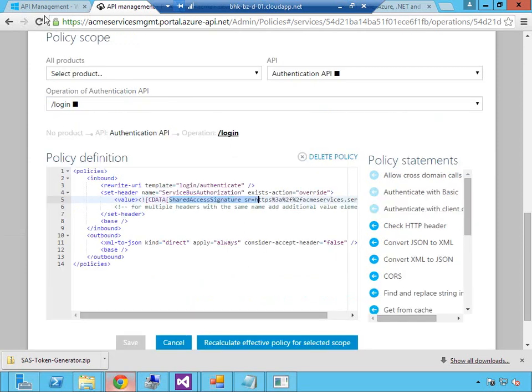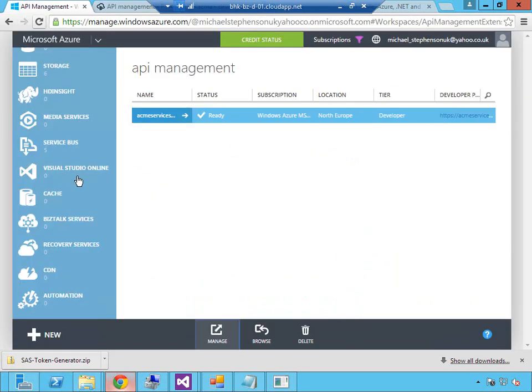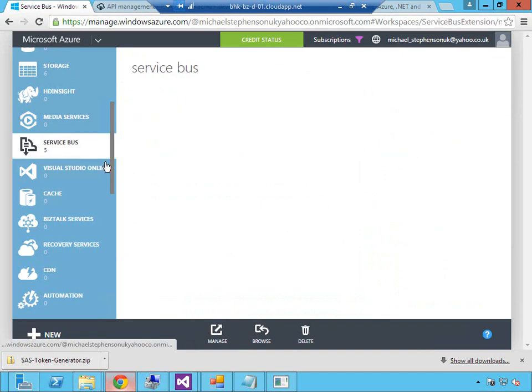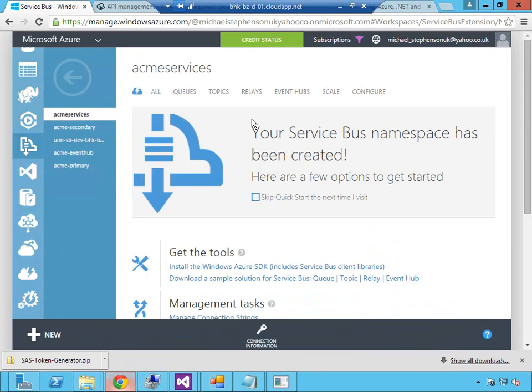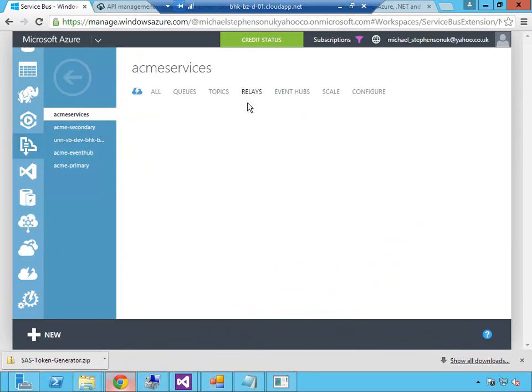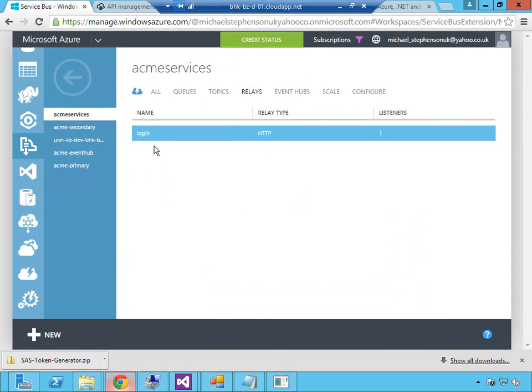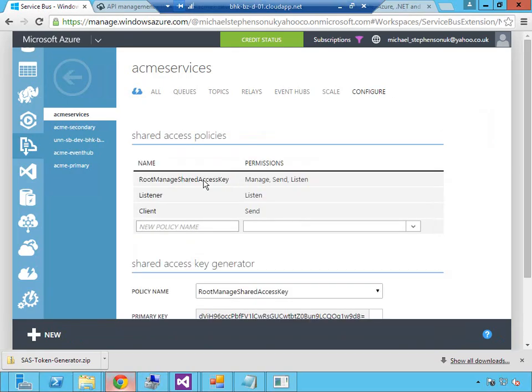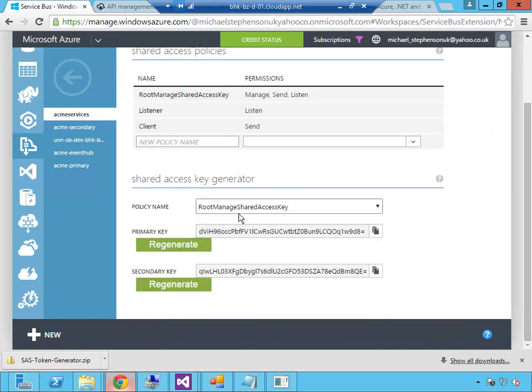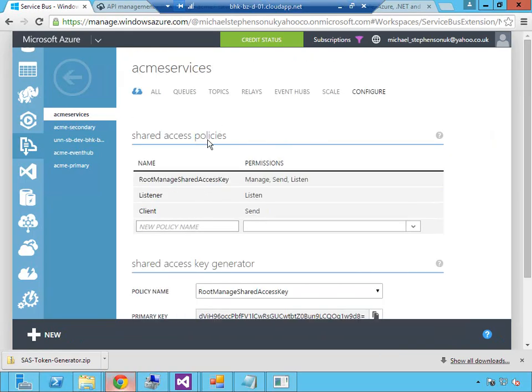And if I go into the Service Bus namespaces here, and I go into my Acme services one, you can see there's nothing particularly fancy with this other than that we've got a relay that's set up. And listen, we've got this login service, and I've got a couple of SAS policies set up just to allow this to all do its magic.